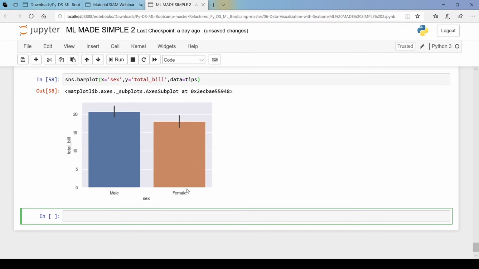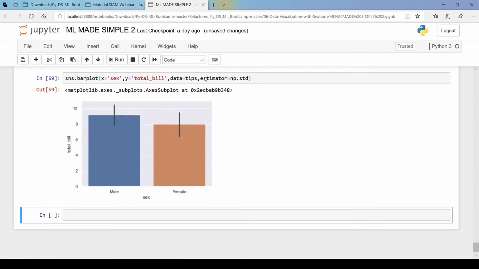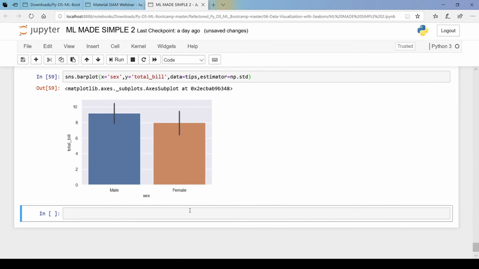And now we could put in an estimator, and you could use the NumPy library for standard deviation. So in this particular plot you could add an estimator. You can change the estimator object to your own function that converts a vector to a scalar. So let's see, estimator, we'll say np.std. Okay, great. So that's that. Now let's move ahead to count plot.